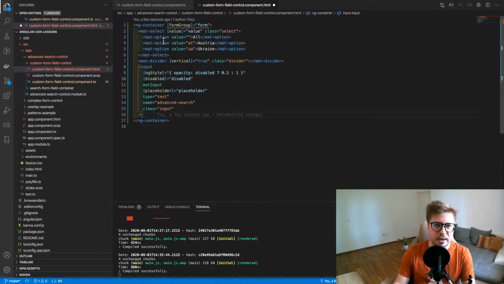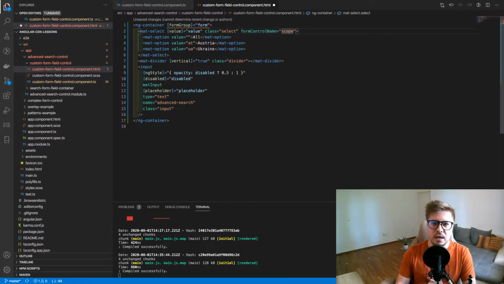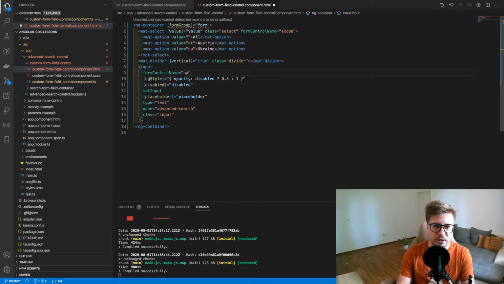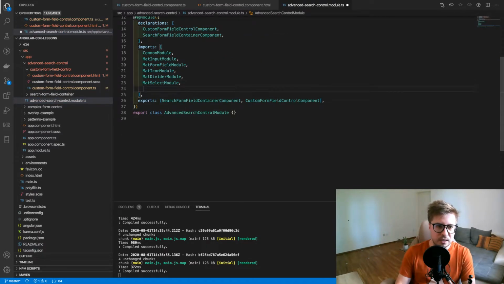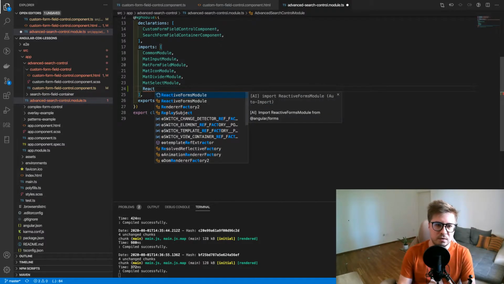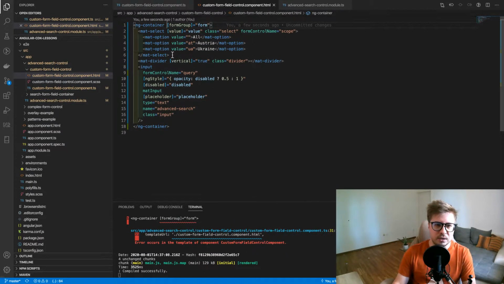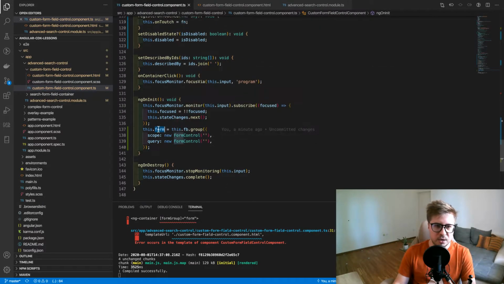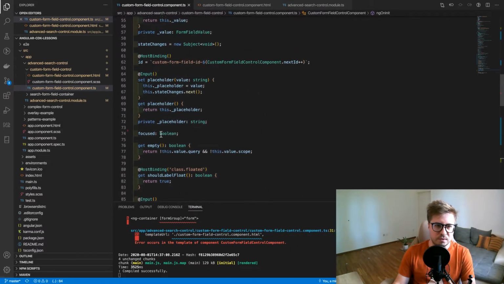Then we have to tell what. So our mat-select, it's a formControlName called scope, right? And then we have to do the same for our input, and it will be not scope but query. Here we go. And now let's go to our advanced search control and import ReactiveFormsModule. Cool. Now this error should disappear, and it is. So now we created this internal form.